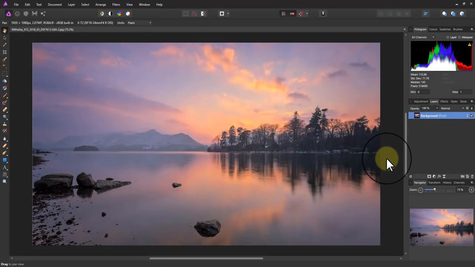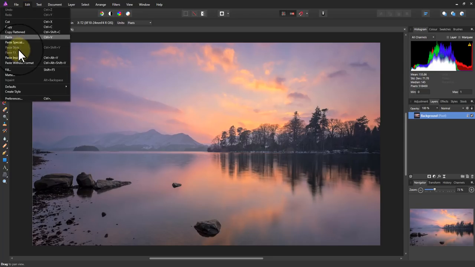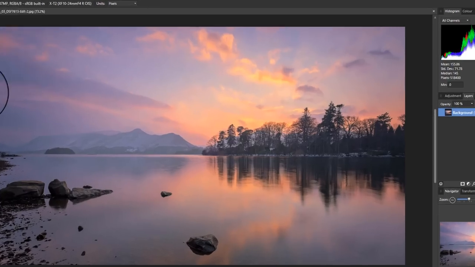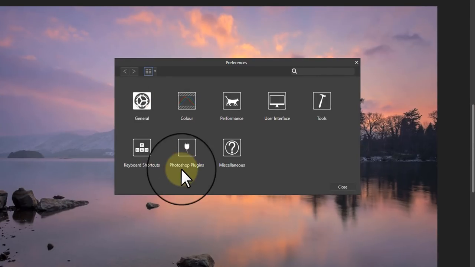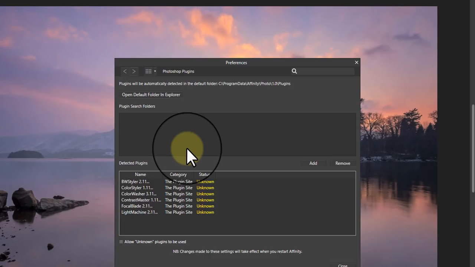Okay, so we're back in Affinity Photo. And the first thing we want to do is go to the Edit menu, and here you'll find the Preferences. Now, once the Preferences dialog opens, there's one here called Photoshop Plugins, and we can click that and it will open up and show the Photoshop plugins that we've got installed.